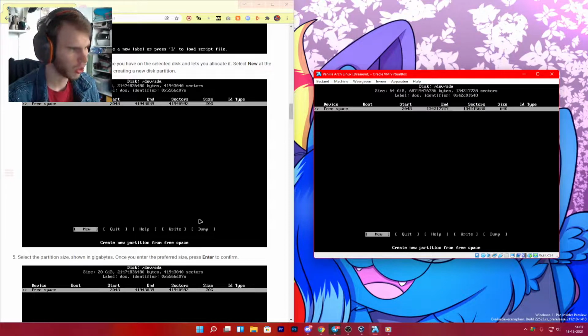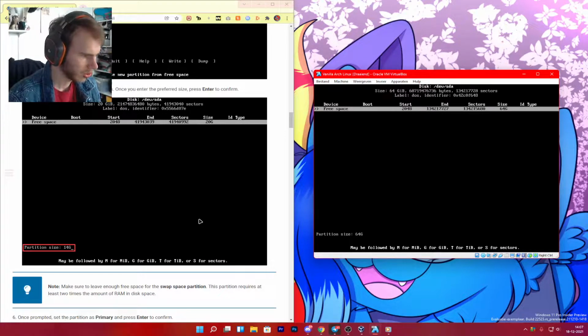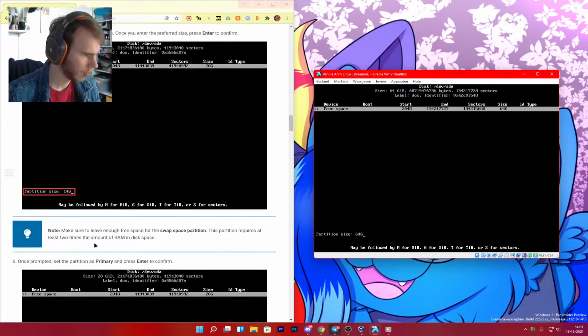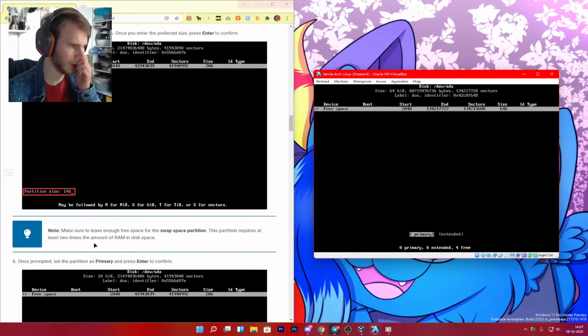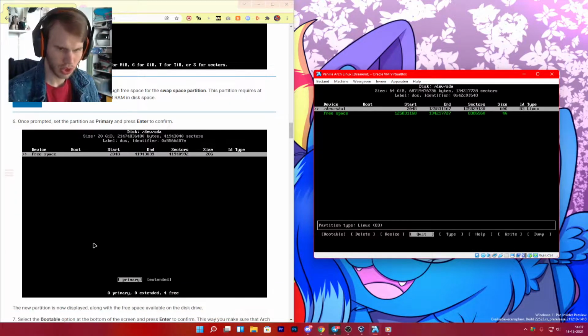So we're going to create a new partition. Partition size, let's see. Make sure to leave enough free space for the swap partition. Yeah, we're just going to keep this at 60 gigs then. And then we're going to hit primary.